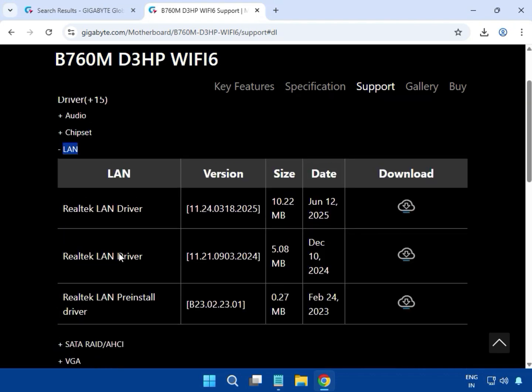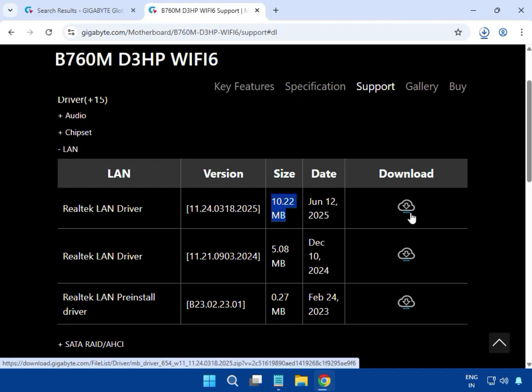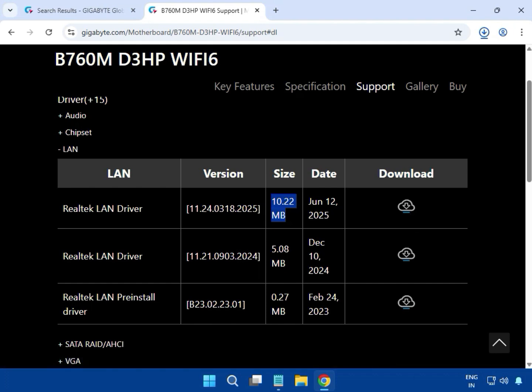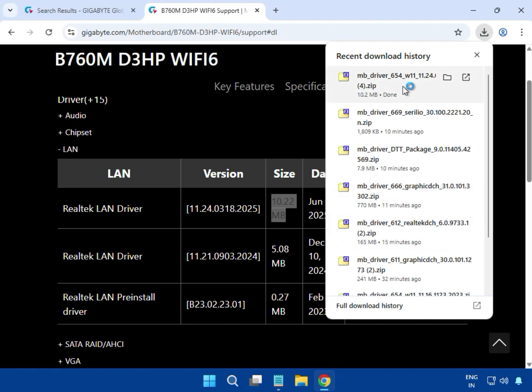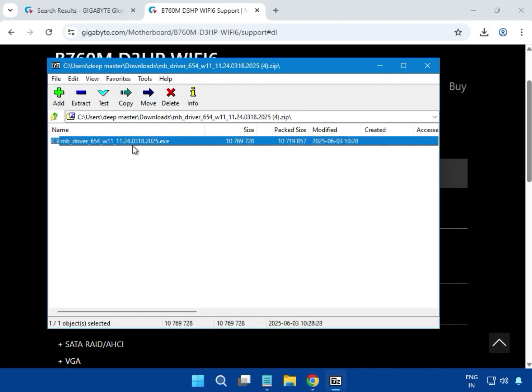LAN driver, the Realtek LAN driver. Just click download. The LAN driver is completed. Single click to open and double click the exe. This is extracted; otherwise you can extract to a specific folder and then install it, or you can just double click.